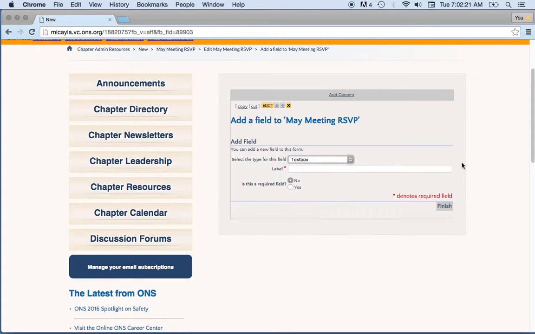But for this, we're just going to use a text box, and we're going to say we want your name. Most basic information that you could get from someone. So we're going to say your name. Is this a required field? Yes, we don't want them to be able to submit the form without giving us their name. So now that that looks good, we're going to click on Finish.